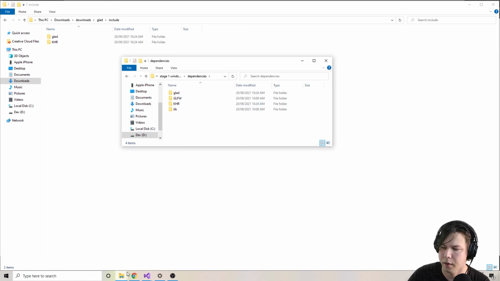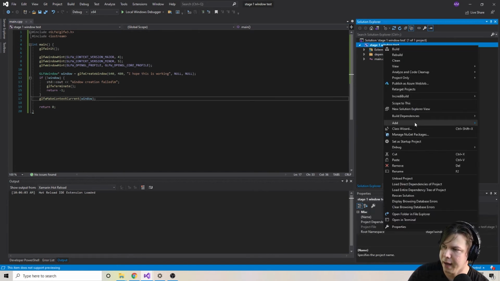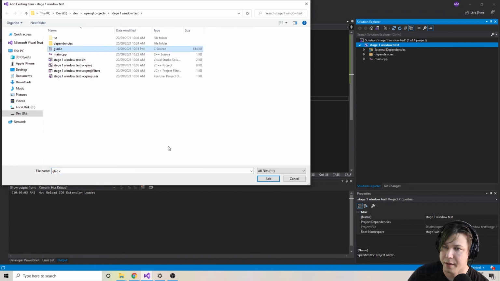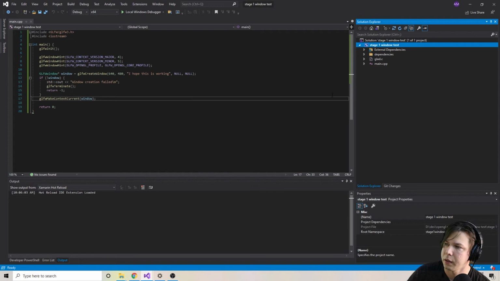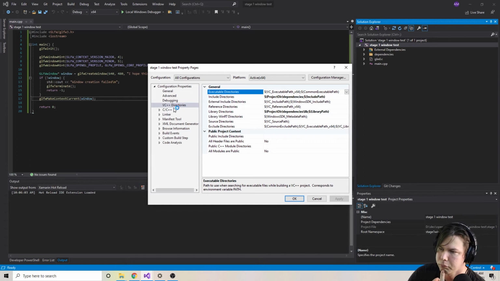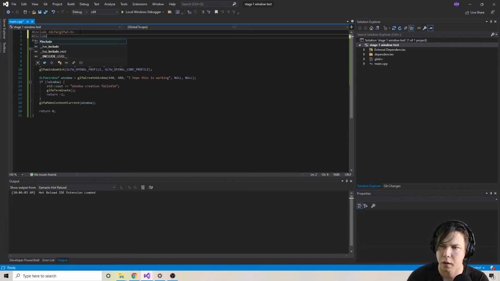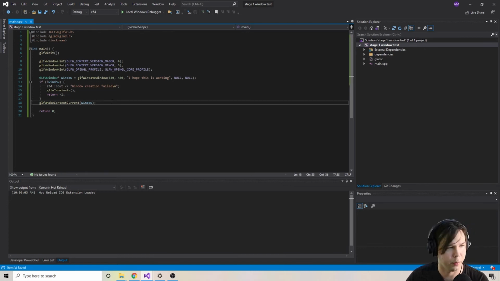Okay, so we've got this. Great. Now we need to include it. So first of all, we'll go to our project and we'll right-click and we'll say add existing item. And we'll add that glad.c, so that is in the project. Awesome. And then we need to go to properties. Actually, I think we're fine because in the include directories, that's just pointing to dependencies, and glad and khr are folders within dependencies. So we should be fine. As a matter of fact, let's test it. So we'll go include. Yeah, we got glad and then glad.h. Awesome. So now we will continue.